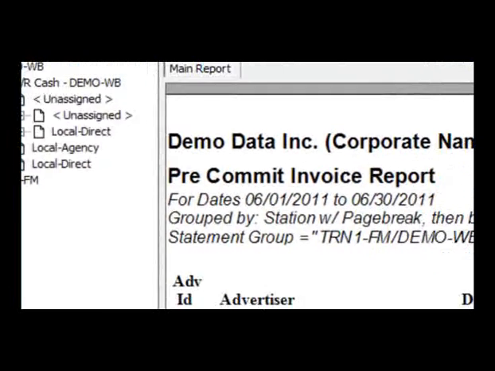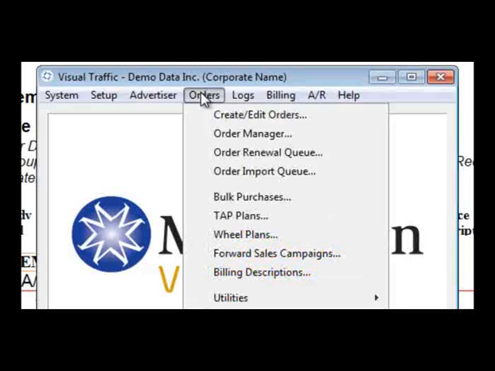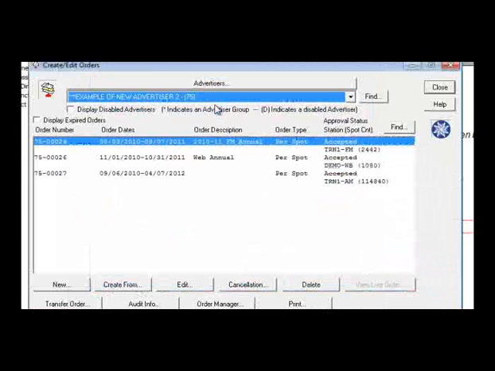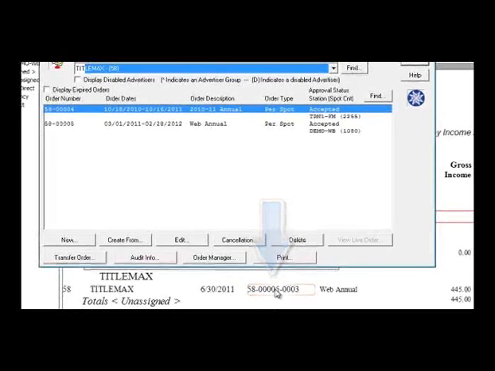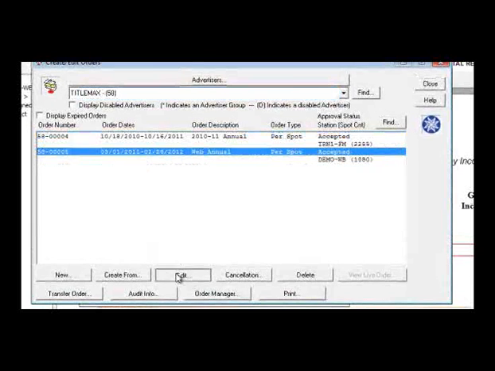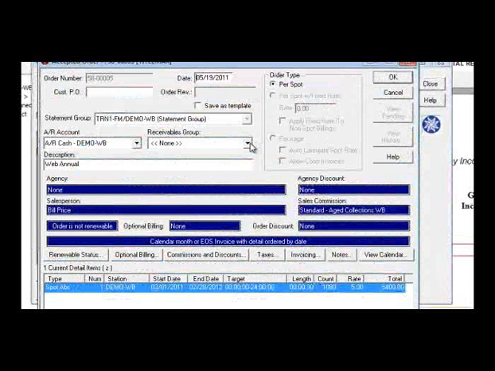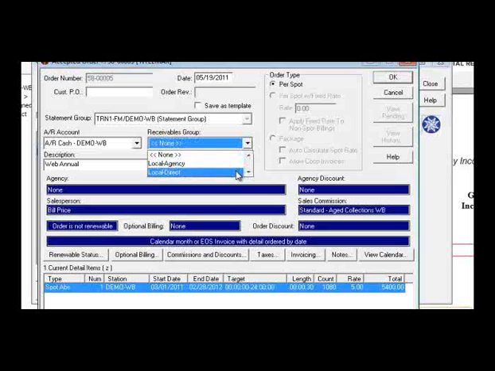To do that, open VT Backup, go to Orders, Create Edit Orders, and pull up the client. The order number is the invoice number, and you will see that it's 58-00005. Change this and edit. This is where it says Receivables Group None. Select the receivables group that you need to use and click OK.